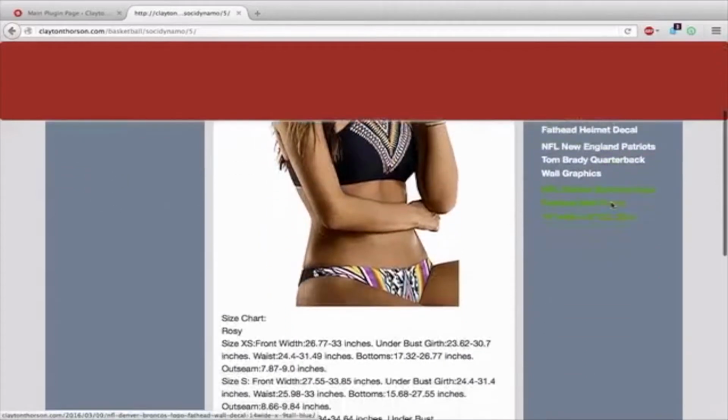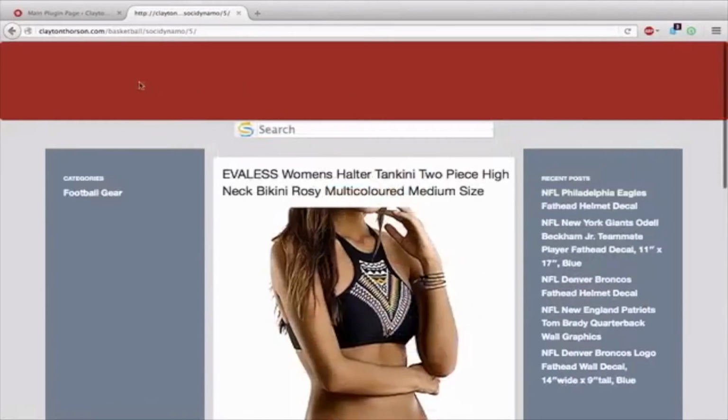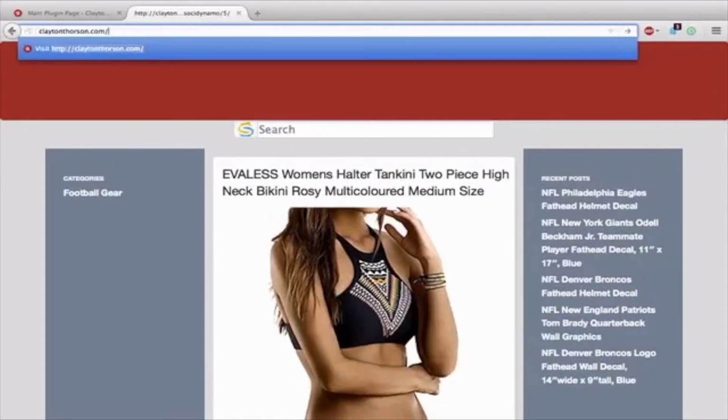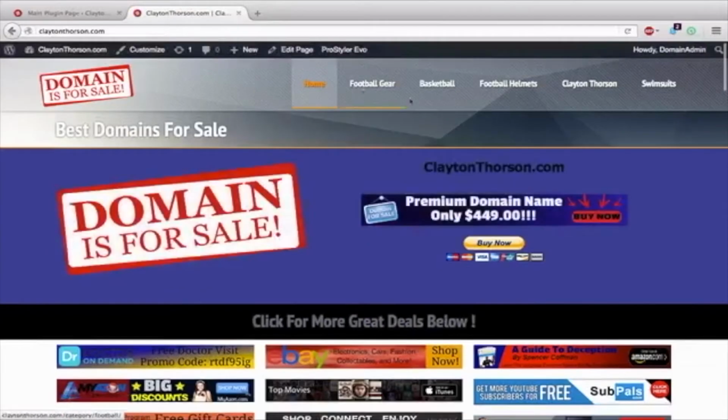Notice that red bar at the top that's in our way. This is the recent post over here. Again, we disabled this big red header thing. It's still here in all of our posts. It's very annoying. You can't see. There's also no top navigation menu, so there's no way to get back to our home page or even our Socio Dynamo main page other than deleting this and pressing enter. And here we are back to the home page.